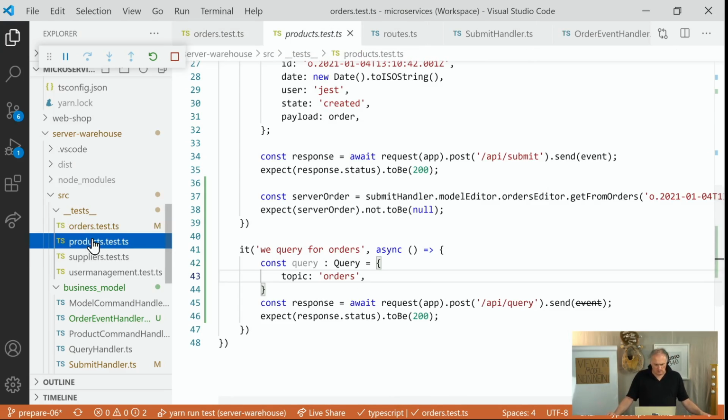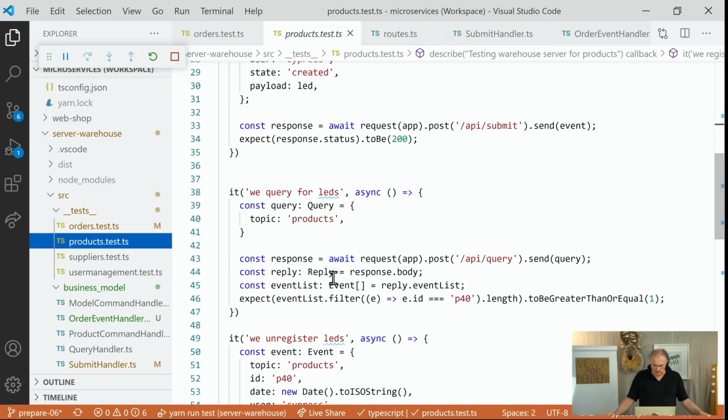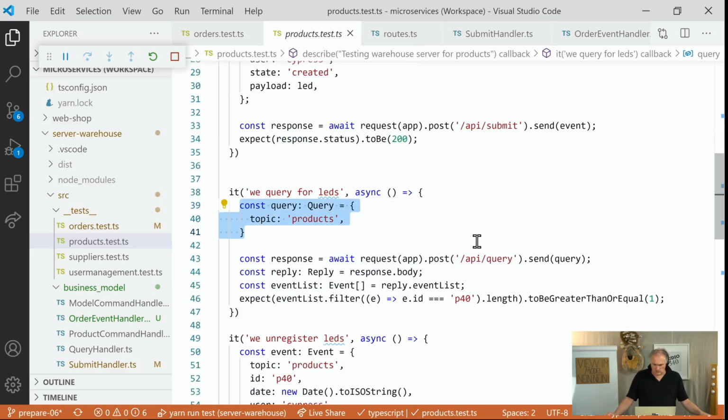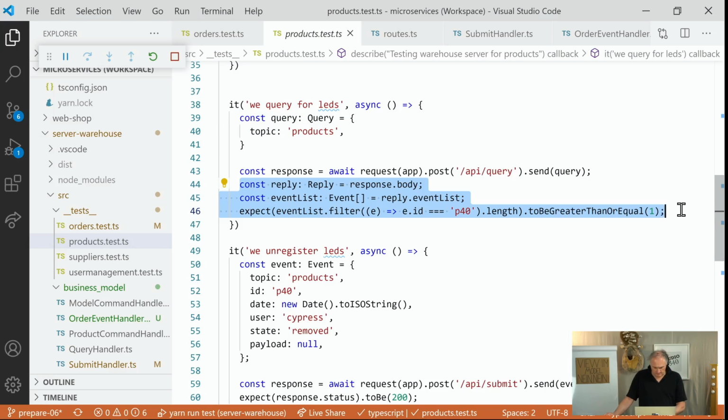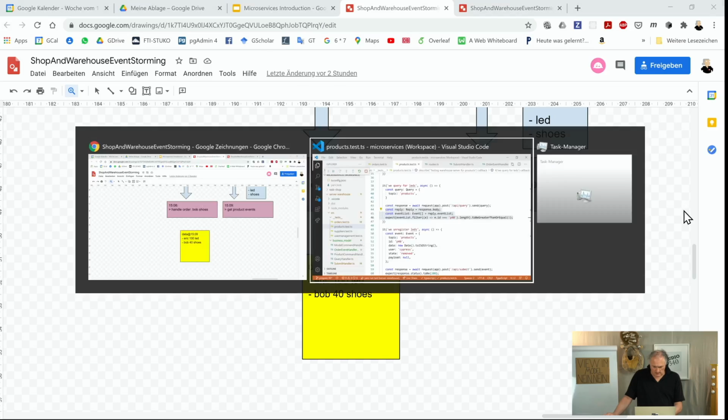Actually, we could look in the product test whether I did that there. We query for LEDs. Yeah. So we create such a query, and we send it, and we analyze the result. And it should be something like that.